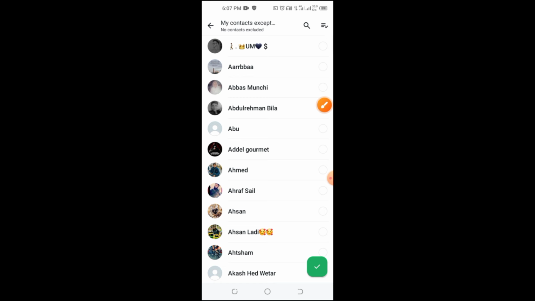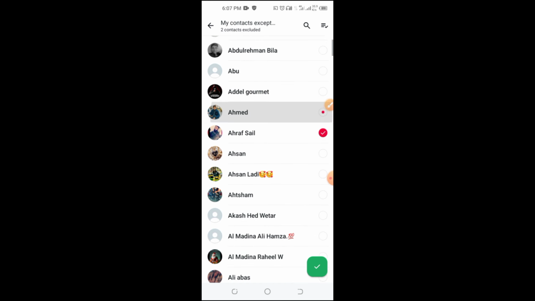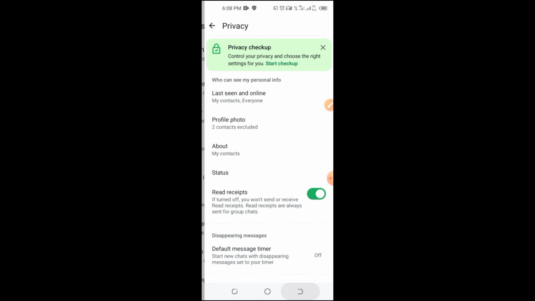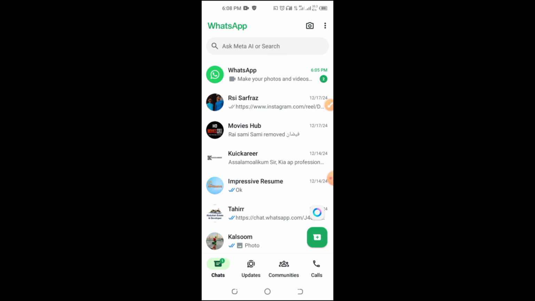Now, scroll through your contact list and select the people you want to hide your profile picture from. Once done, tap the checkmark or save button. That's it. Your profile picture is now hidden from the selected contacts, and they won't even know about it. Protecting your privacy is quick and easy with WhatsApp.